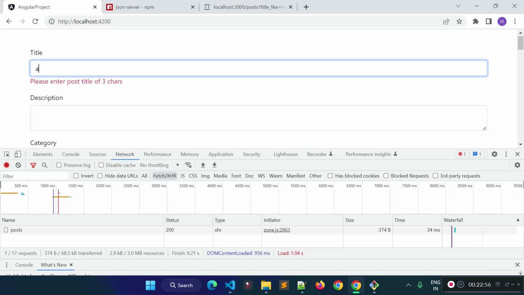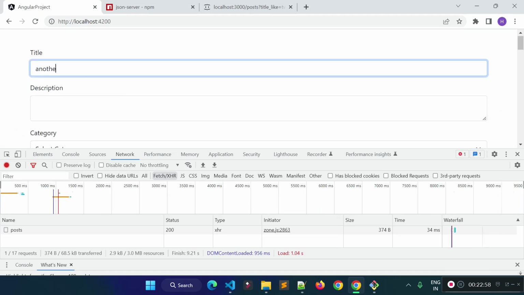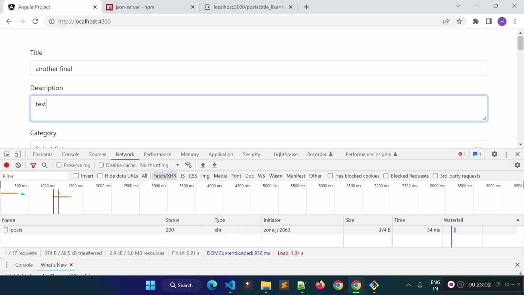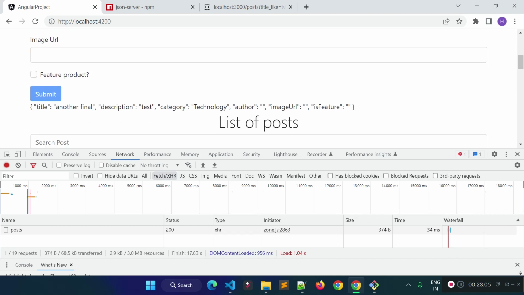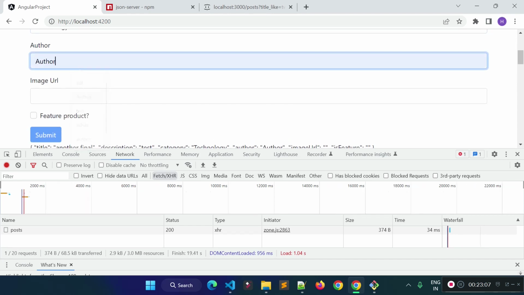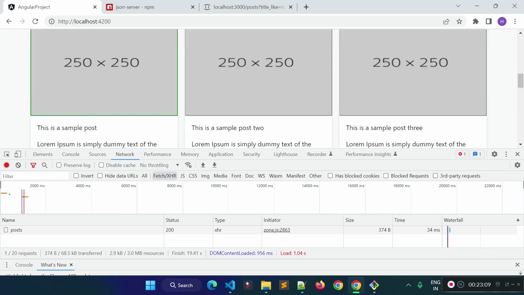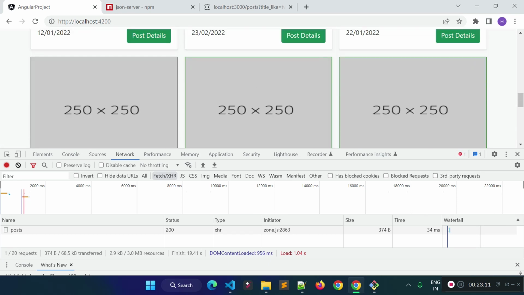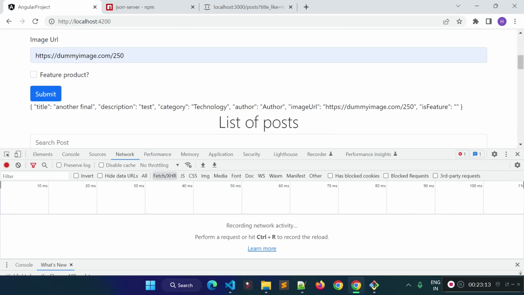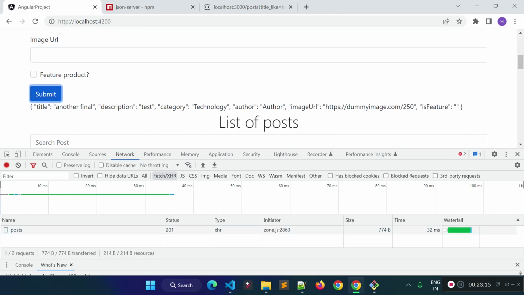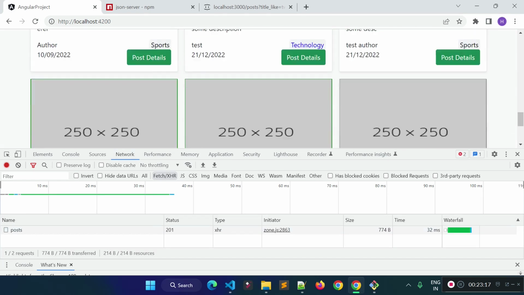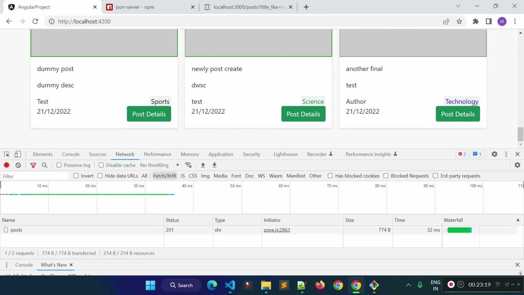Now let's check that functionality again. Create another post, another final test, submit, author, test author, imageable this one, and we have these 8 posts, right? So close this, submit. Yeah, we have only one request and we are getting the latest post, right? So this is how we implement it.